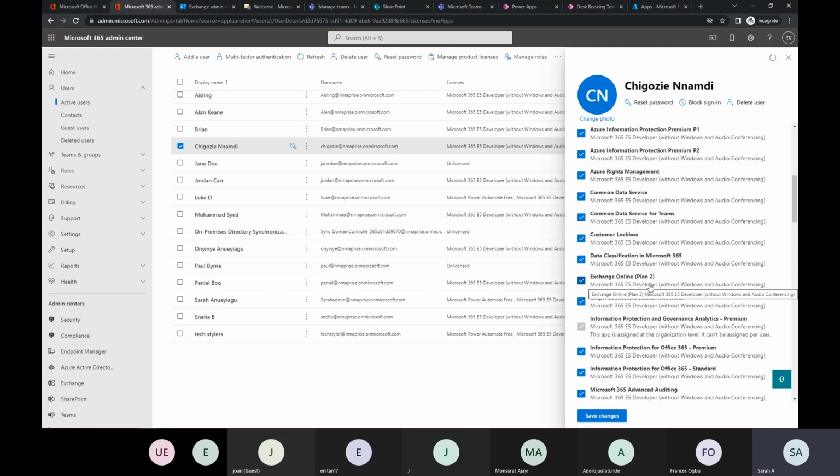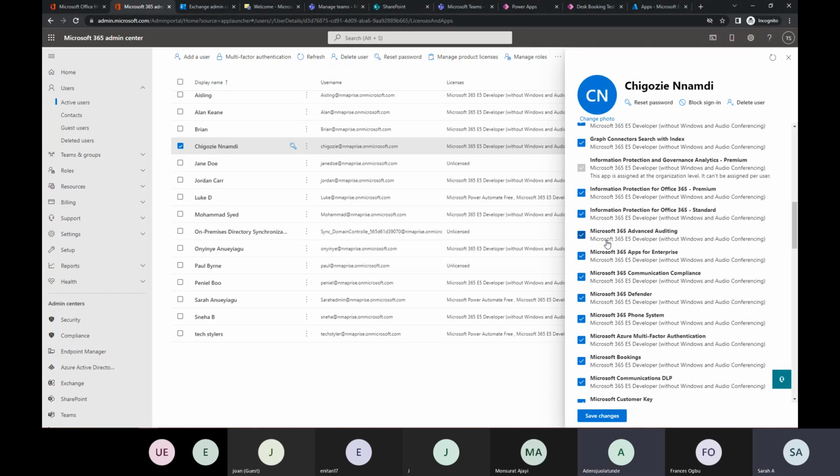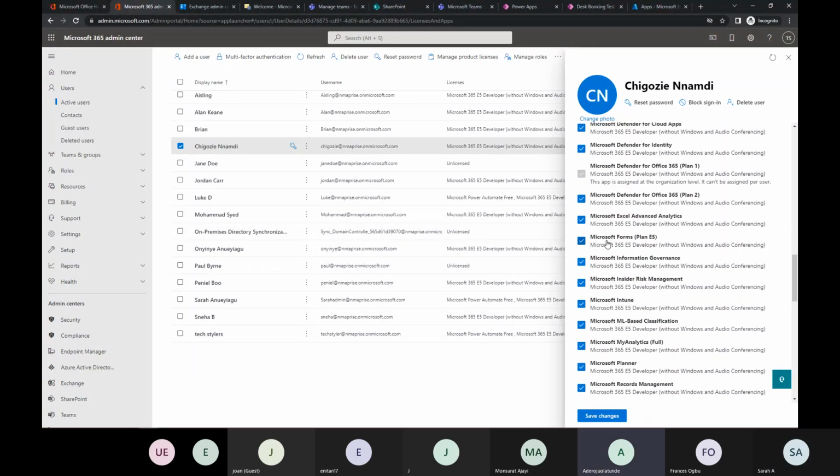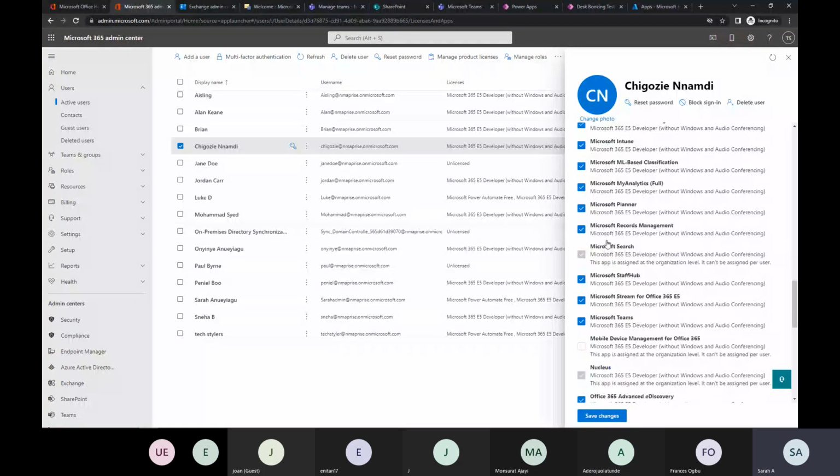These things come with different prices, and you need to understand how many people in your organization need access to these licenses. Also, some organizations don't want their users to have access to Teams. So you can turn off Teams: if I turn this off and save it, Chigozie doesn't have access to Microsoft Teams, even though he has the E5 license.